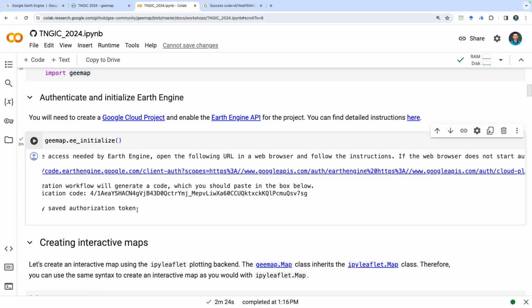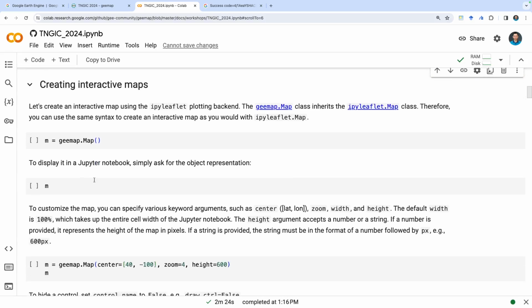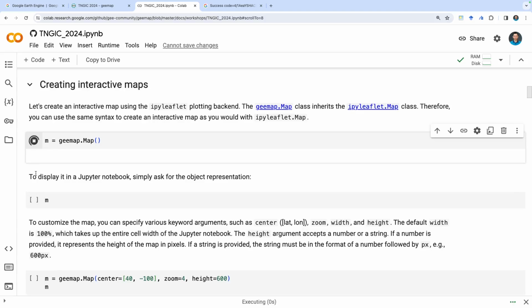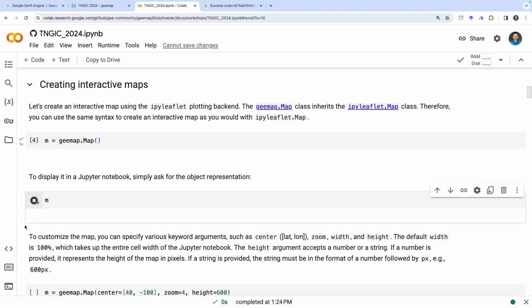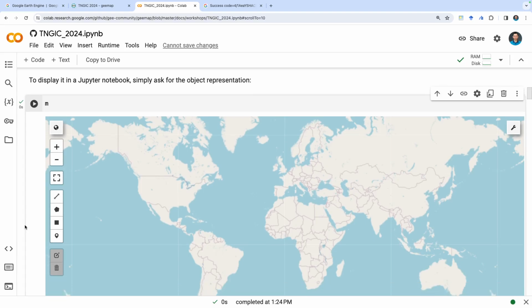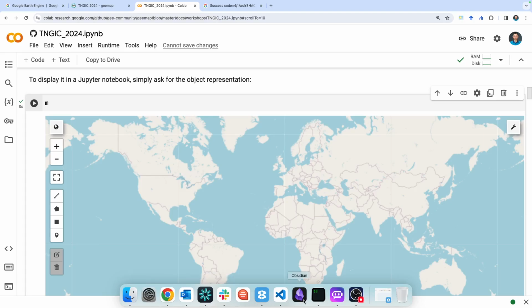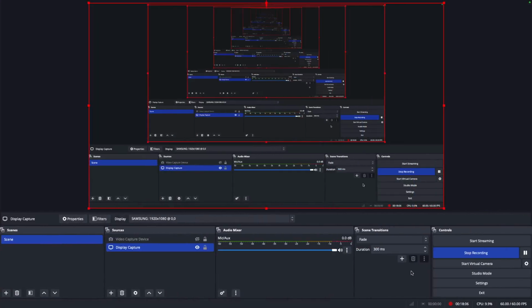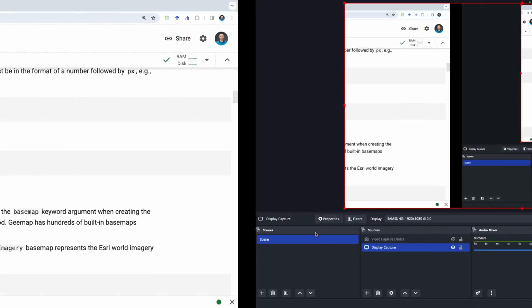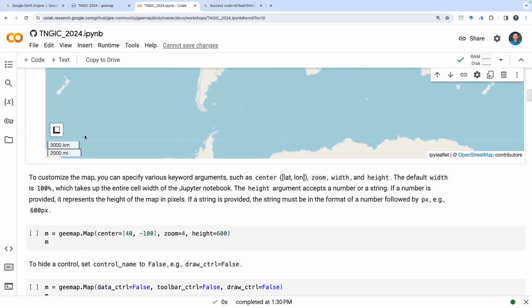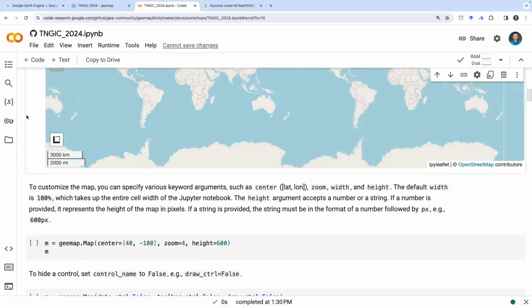So if you have gone through the authentication, you can run these two code blocks. If everything works fine, you should be able to see the map. If you cannot see the map, that means something is wrong and you need to fix it. So this is the step that you need to get to. Let me pause the video here a little bit. Okay, so once it's successfully authenticated, then you see the map.